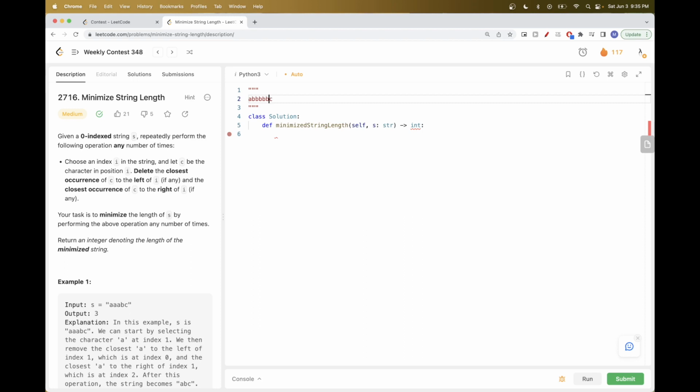And similarly, no matter how many B's we have, we will keep just taking one character, removing left and right, taking it again, removing left and right, until we end up with one occurrence. Okay? And if we end up with just one occurrence for each one of them, then what's that? That's just the number of unique characters. And so that's exactly what we need to return.